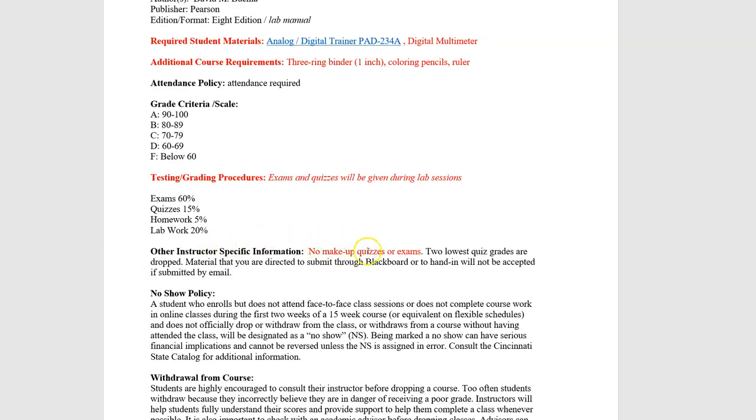Again, no makeups on quizzes and no makeups on exams. The only way that you can get a makeup, well, there's no way to get a makeup on the quiz. I drop the lowest 2 and I give you extra work to kind of soften and cushion your grade.